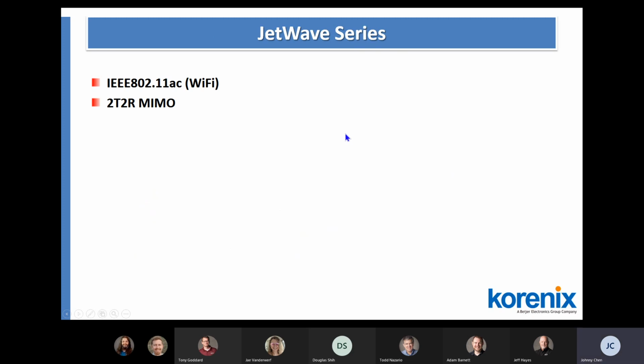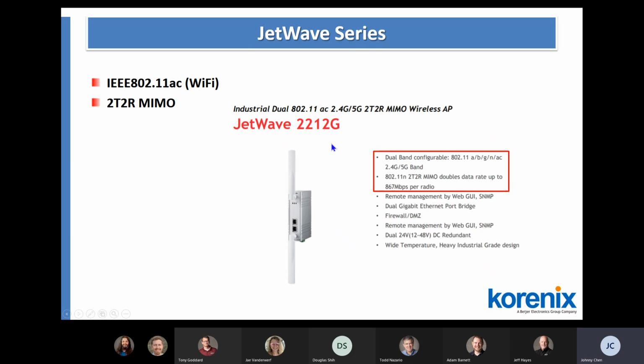Then we are going to talk about the selection for the J-Wave. The customer needs 11ac for the Wi-Fi, and it needs 2 transmit and 2 receive for the MIMO. So for this condition, I would choose the 2212G, and usually I will compare the condition from the customer with our datasheet to confirm it and show to the customer that this product is suitable for them.